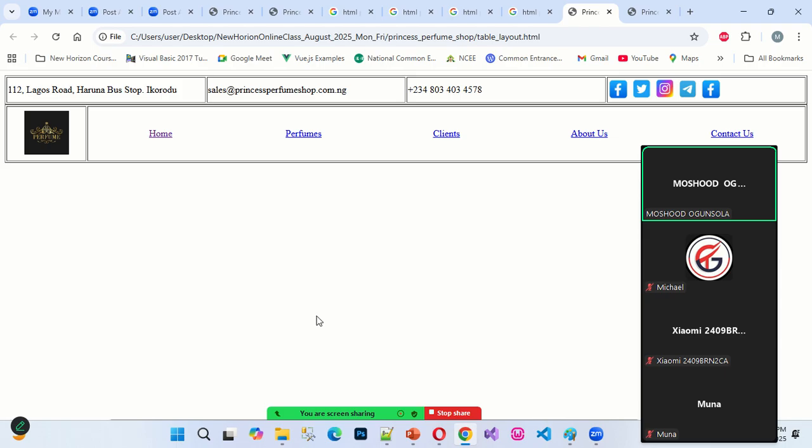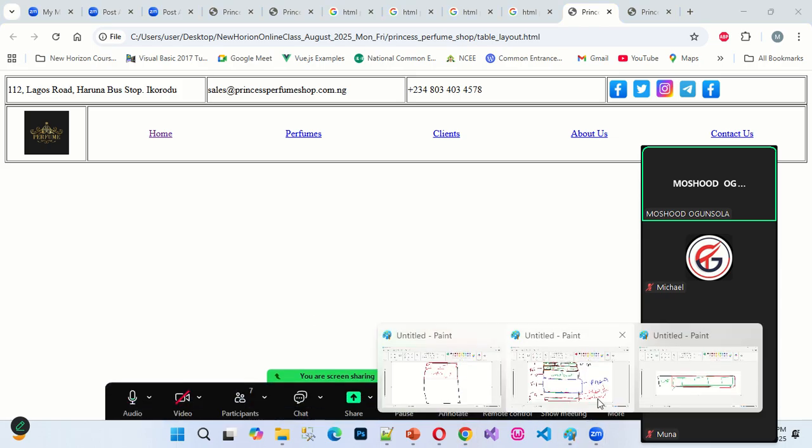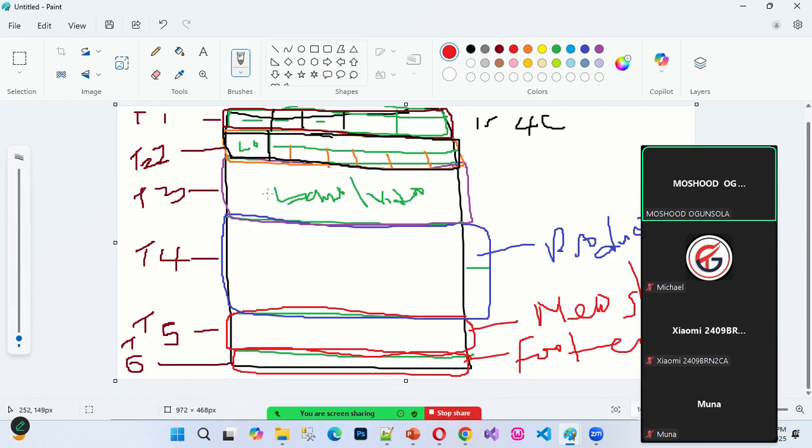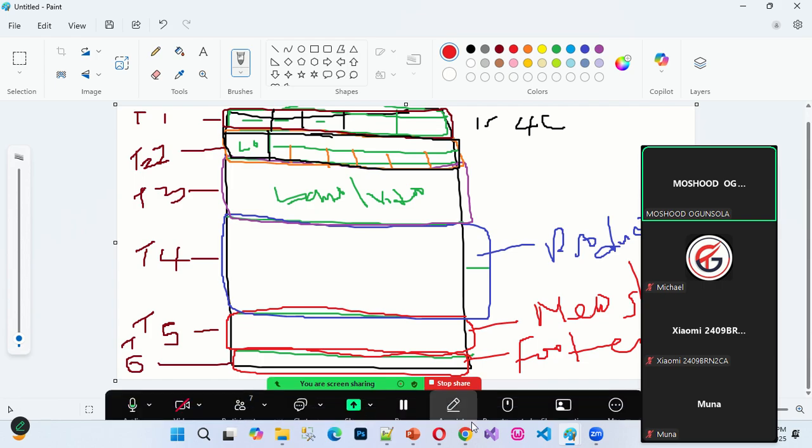You can see. So after that again, the next section is the section we are using for the banner here, which is table 3. I'm going to make sure I complete the layout for all these tables, table 3 here now. And that will be a table of 1 row 1 column. Even though 4 is 1 row 1 column, 5 is 1 row 1 column, 6 is 1 row 1 column, I will create all these one by one.